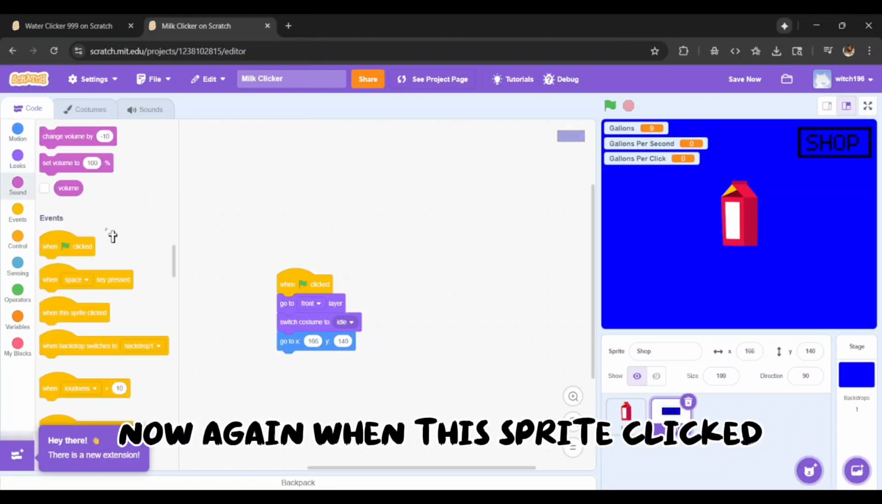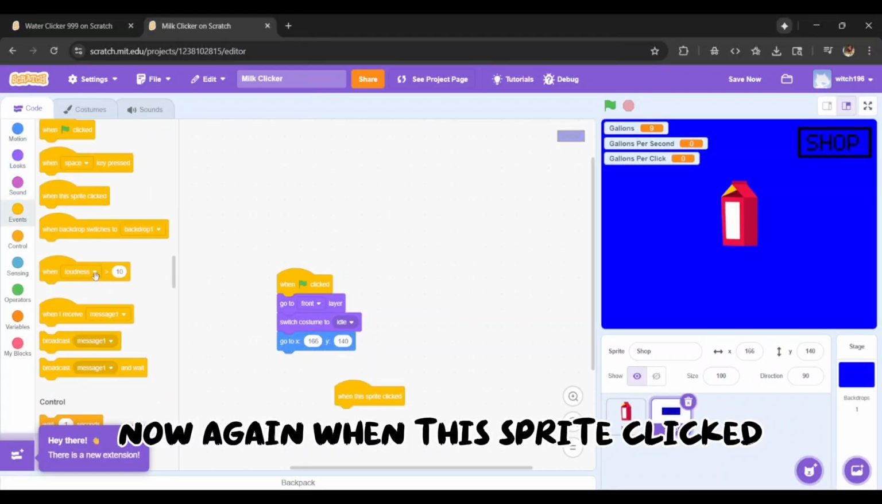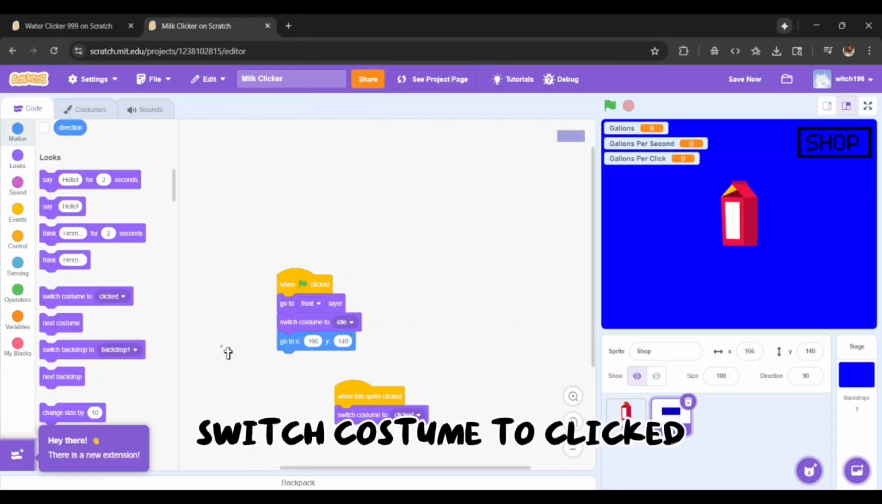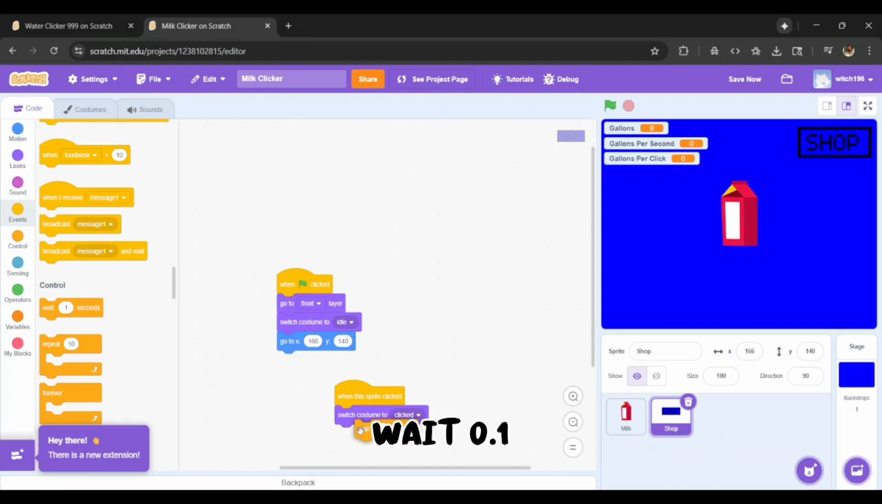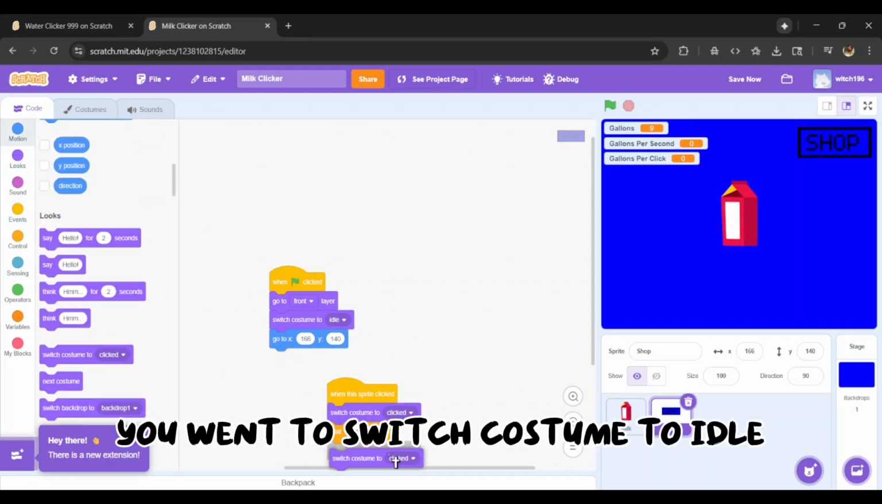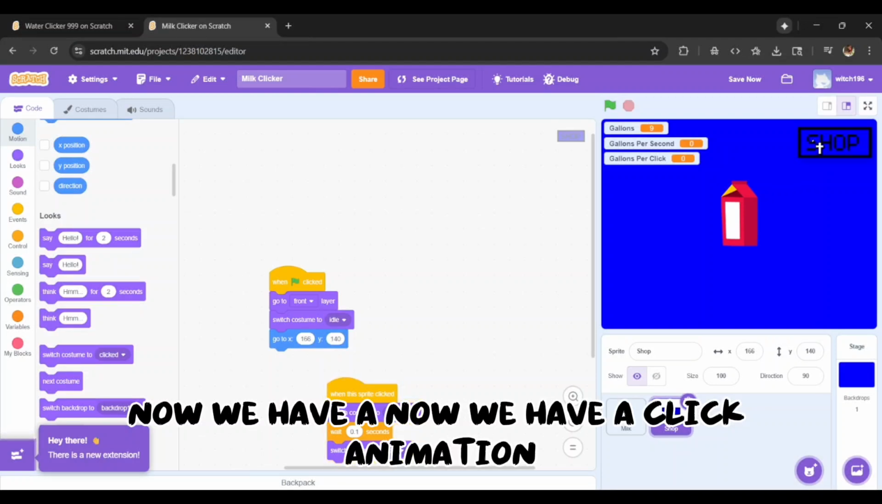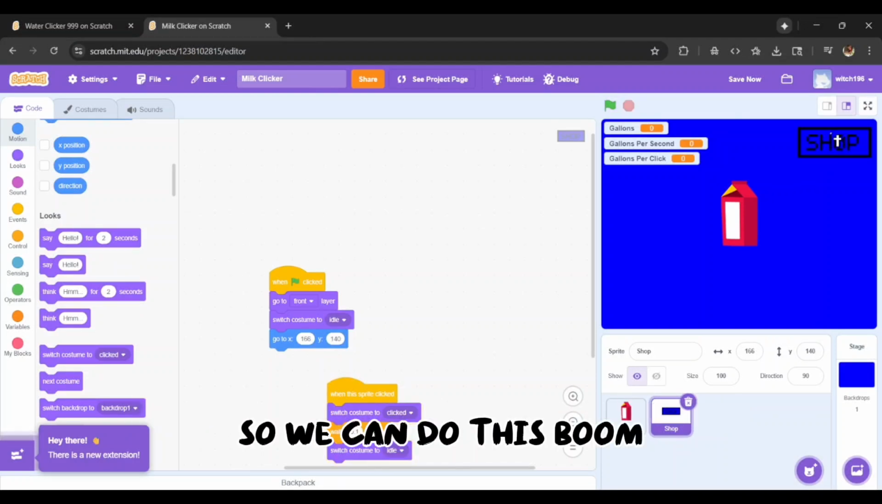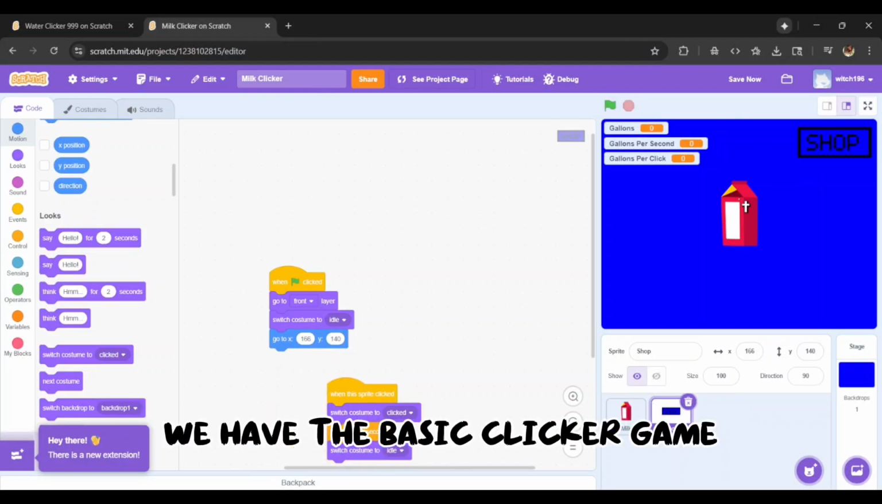Now, again, when this sprite clicked, switch costume to clicked, wait 0.1, we want to switch costume to idle. Now we have a click animation. So we can do this. Boom. We have the basic clicker game.